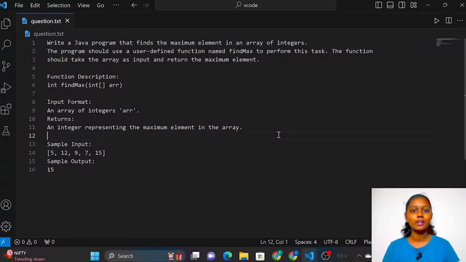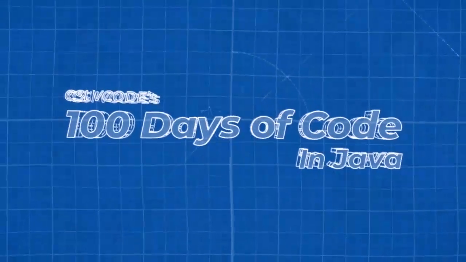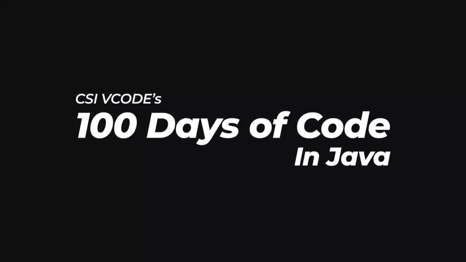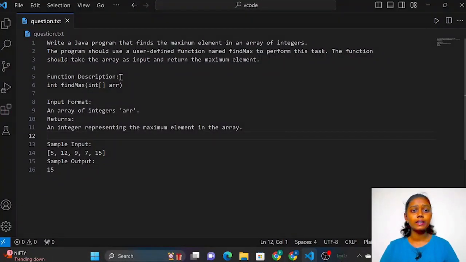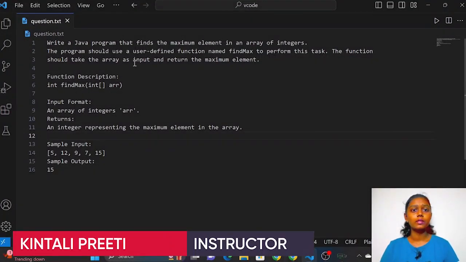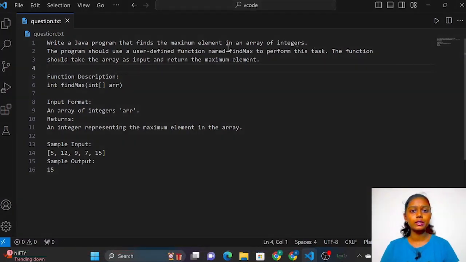Today is day 25 and let's see question number 1. The question given is, write a Java program that finds the maximum element in an array of integers. The program should use a user-defined function named findMax to perform this task. The function should take the array as input and return the maximum element.